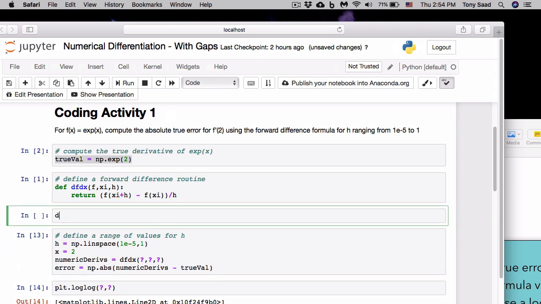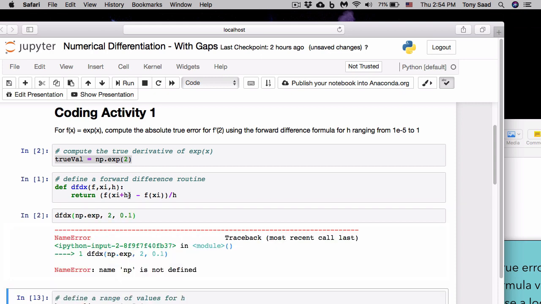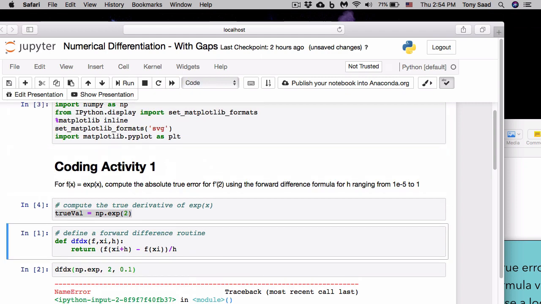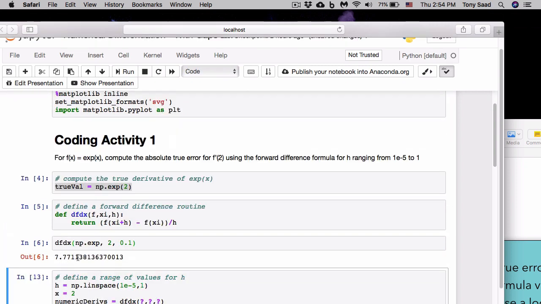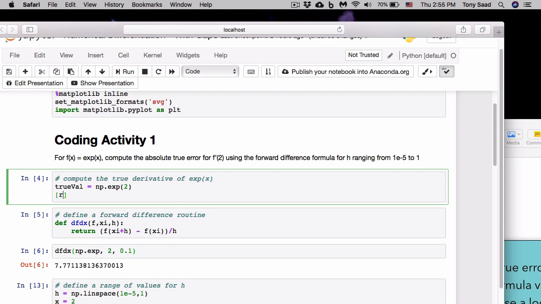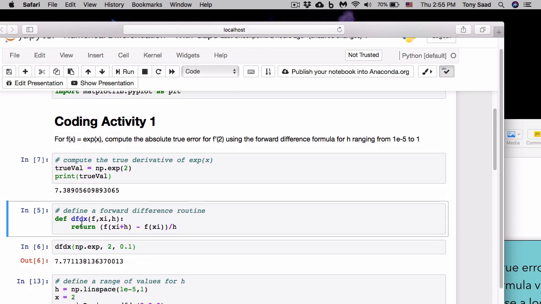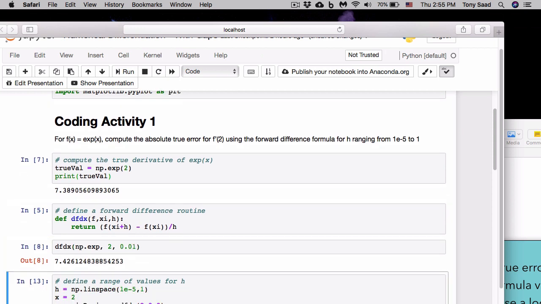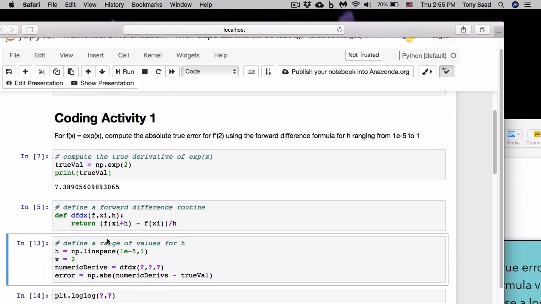You want to try it? Say df by dx, give it the exponential function at point 2 with spacing 0.1. NumPy is undefined. Okay, there you go. You get 7.77 whatever. The true value for comparison purposes, true val, is 7.38. Now, as we reduce the spacing, we're going to get closer and closer to the true value. Notice, I'm reducing the spacing infinitesimally small, and we get closer and closer. All right, great. So our function works.